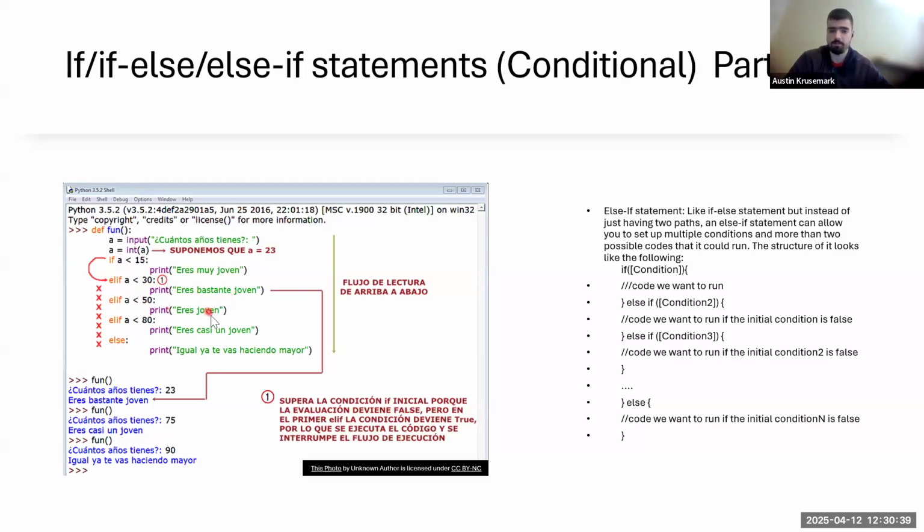Else if is less than 50, it'll print out this. If the first condition is false, it'll move on to the second condition. If that one is false, it'll move to the third condition. If that one is false, it'll move to the fourth condition.